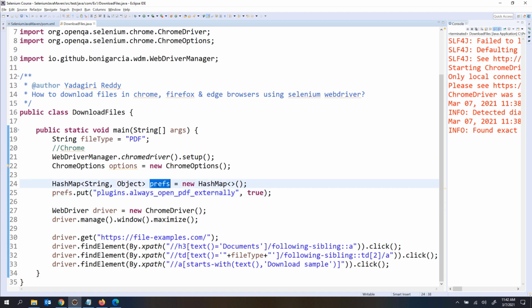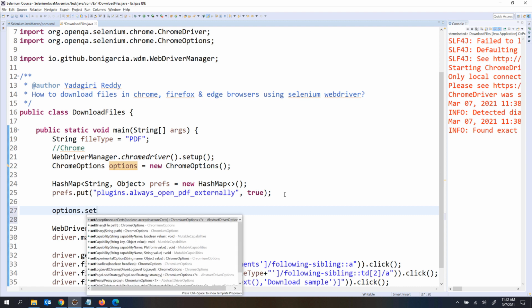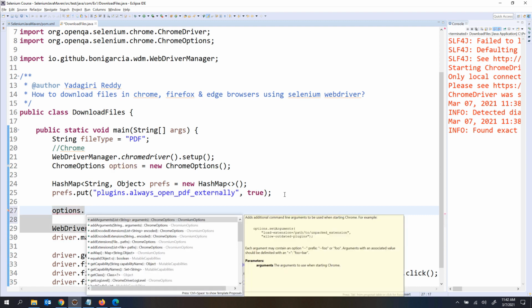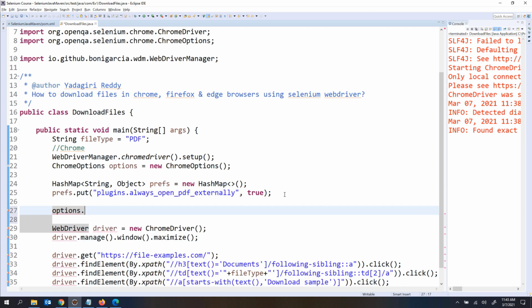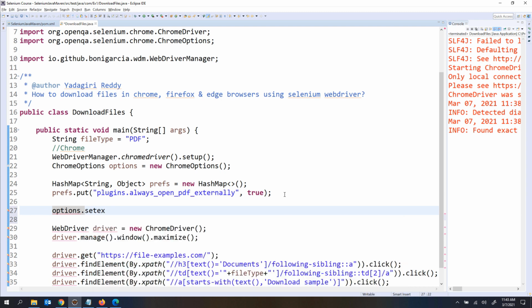So now I have created the preferences object, but I need to set this preferences object to the options, right? This Chrome options I need to set. So here we have one method that is setExperimentalOption. We have many options, right? We can directly add the capabilities or we can directly add arguments. Like this, we have one more option that is setExperimentalOption. Using this one, we are going to set the preferences.